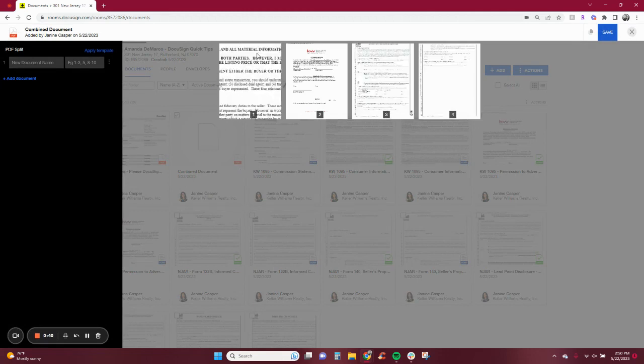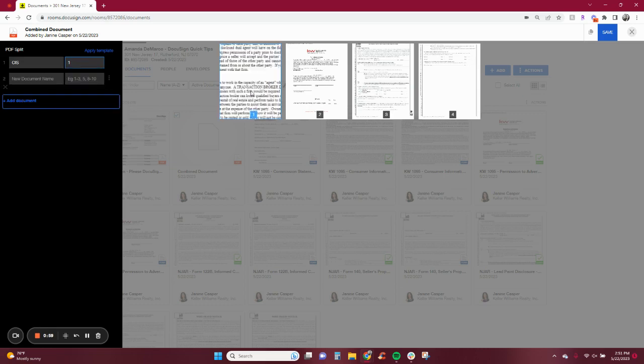You're able to zoom in and see a little bit of a close-up view on each of the documents. And on the left-hand side, you're going to see the area where you can begin to create your new separated documents. So I know this first page is the CIS, so my new document name will be CIS, and this is page one. I'll then add a new document.